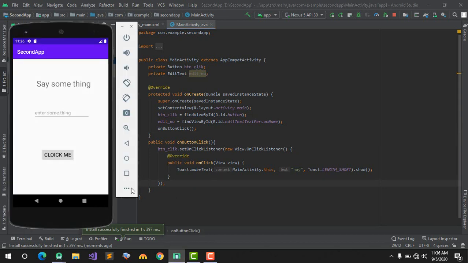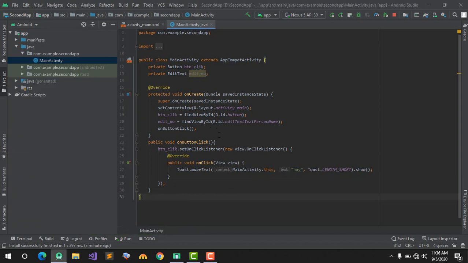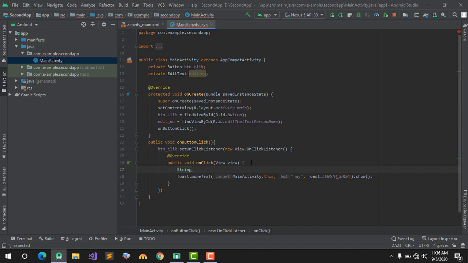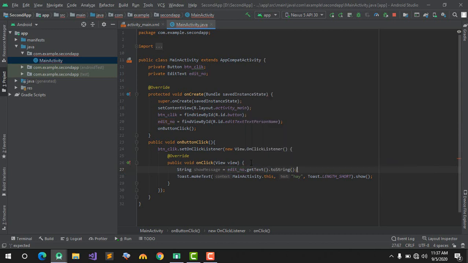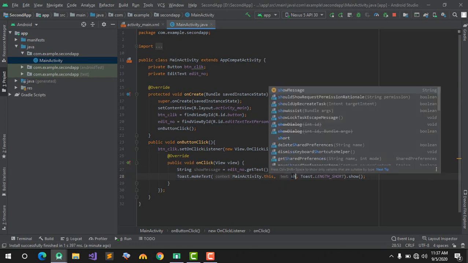Now we want to see if we write something here, and as we click on the button, the same message which we have written here will be shown below the button. So for that purpose we give a variable for our number. It will show when we click on the button. Now we write a string variable, String. We give a name to the variable, showMessage is equal to, where we show the message, editNumber.getText().toString(). Here we show a message. What message does it show? Here we just remove the hey and write showMessage.